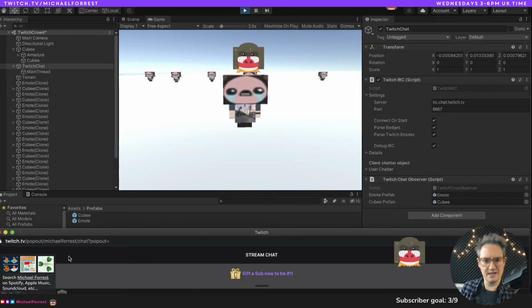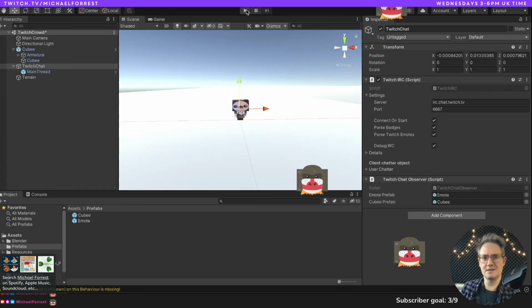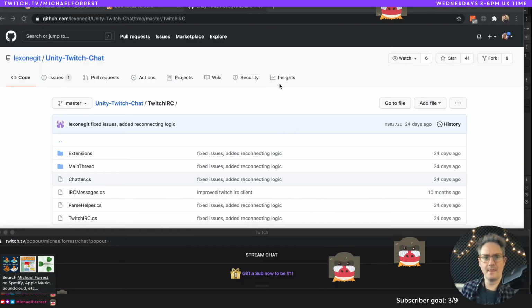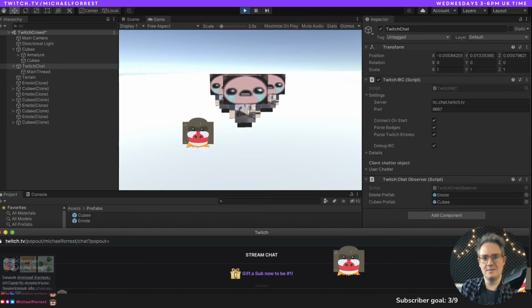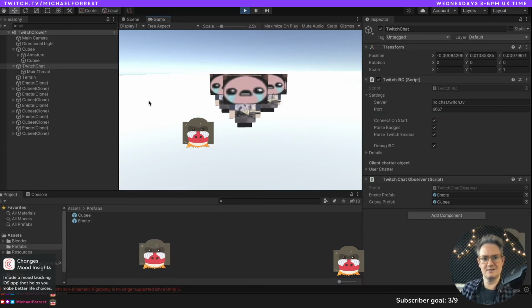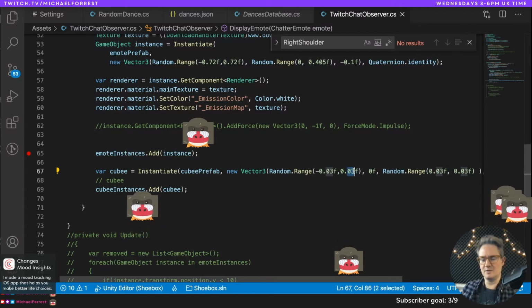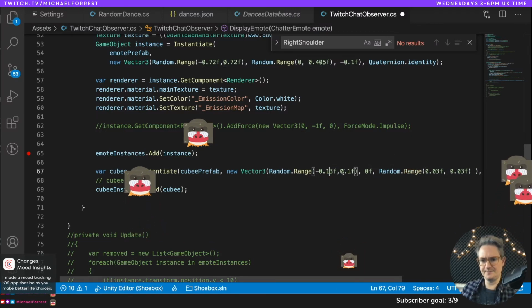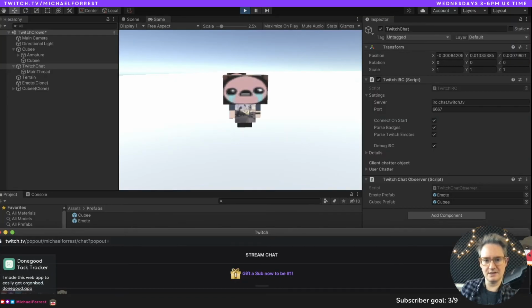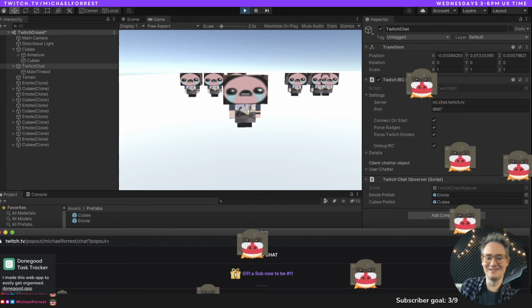I don't think it reconnects properly. Yeah, reference script is missing. So we have to start it again. Maybe they're a bit closer together. If that's 0.3, let's make it half. Let's make it 0.1. Right, so that's going to populate. Each emote is going to get a thing.